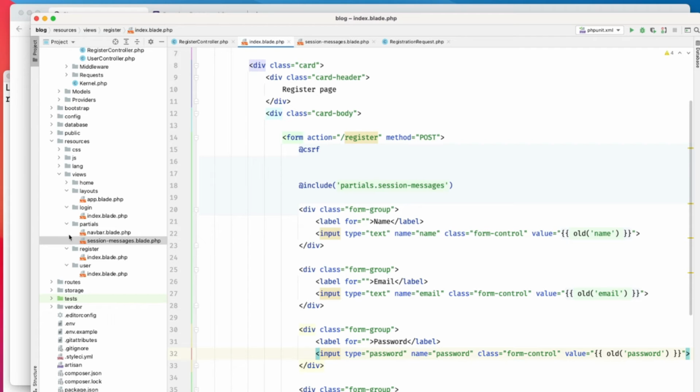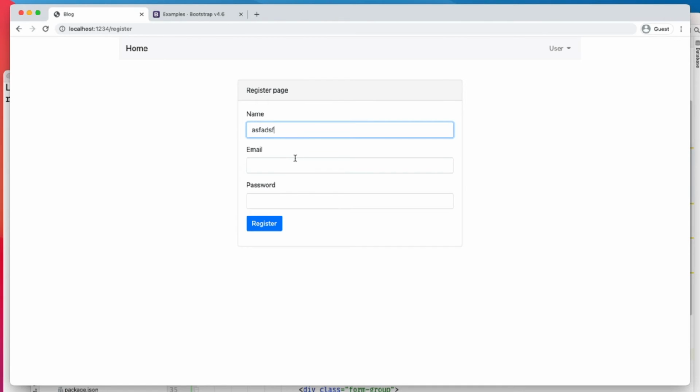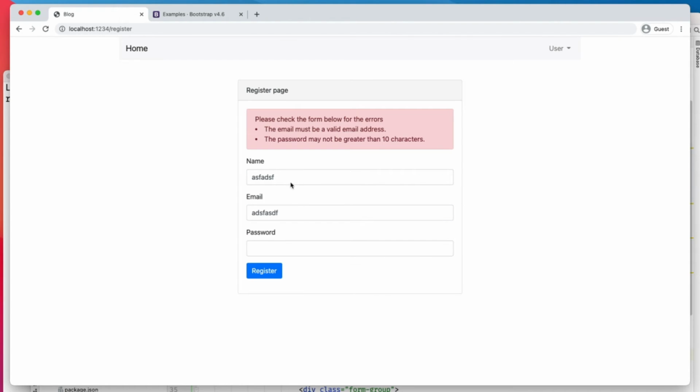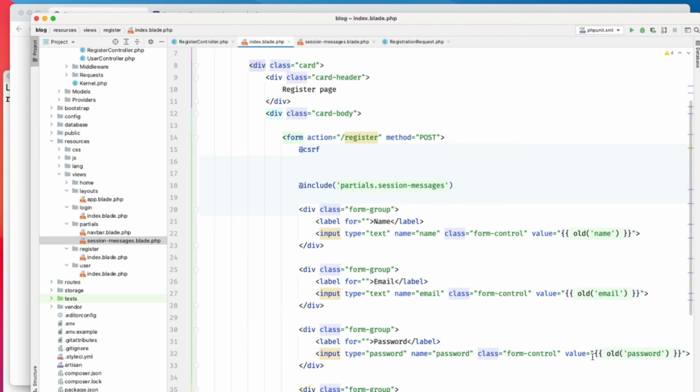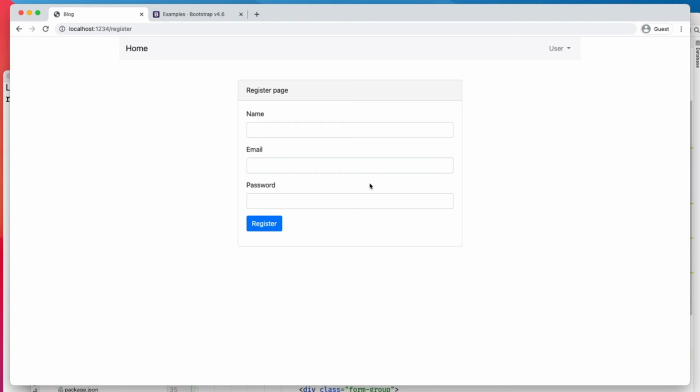I think this is fine. Let's go ahead and refresh it, and let's submit some more garbage here. Okay, but this time it preserved the name, email, password. Actually, we should not preserve it, so that the user knows what he's typing, and also even Laravel doesn't preserve it. Cool. So I think we are set for this.